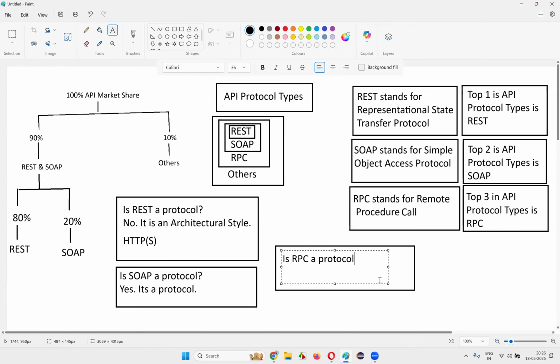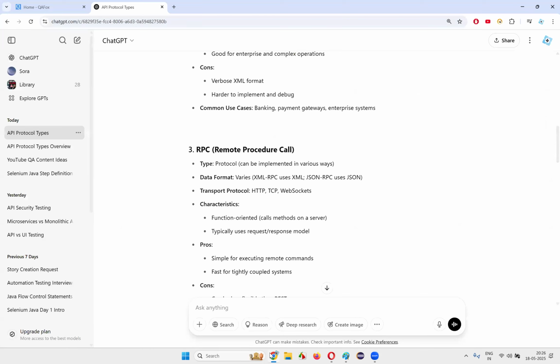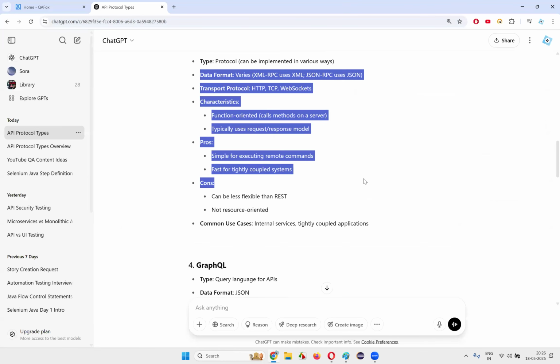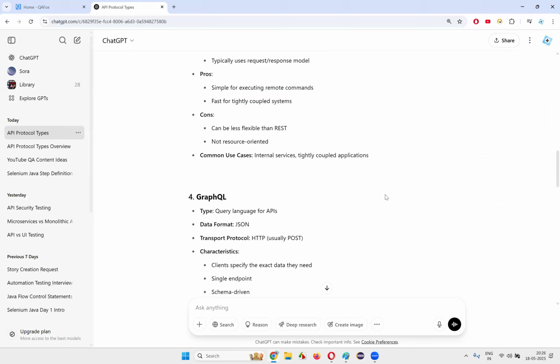Is RPC a protocol? The answer is yes. It's a protocol. Internally, what type of transport protocols REST, SOAP, and RPC will use, we can discuss later. Or you can do research here. Many things are there.